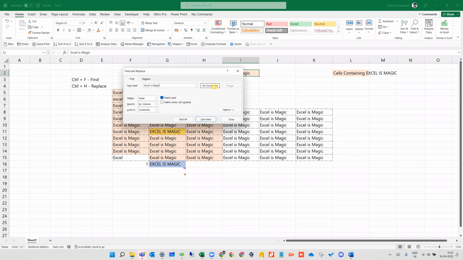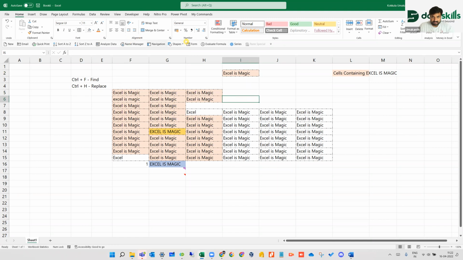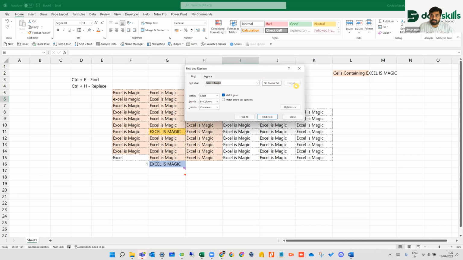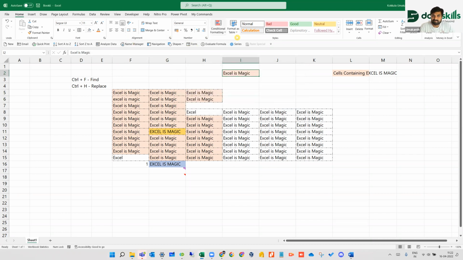This is something called no format set. Click on F. No format set. Now I just wanted to set the format. How do I set the format? How do I find it based on a format? Why is this not coming?